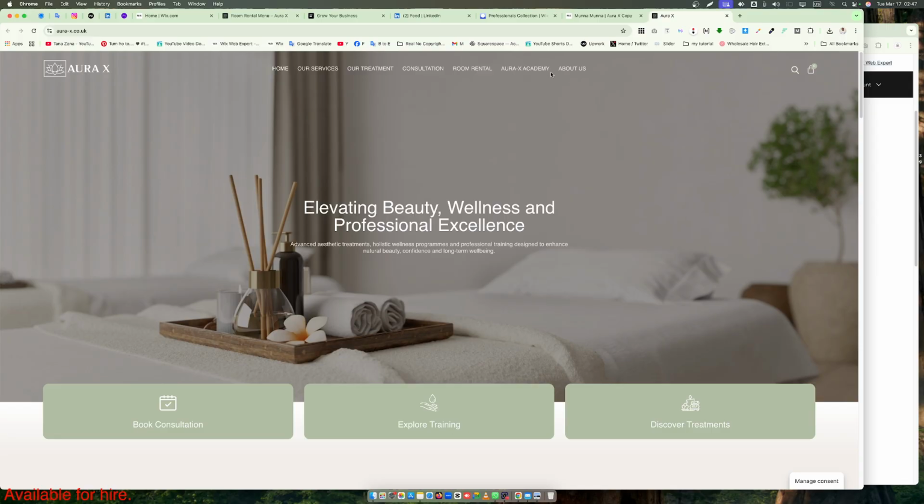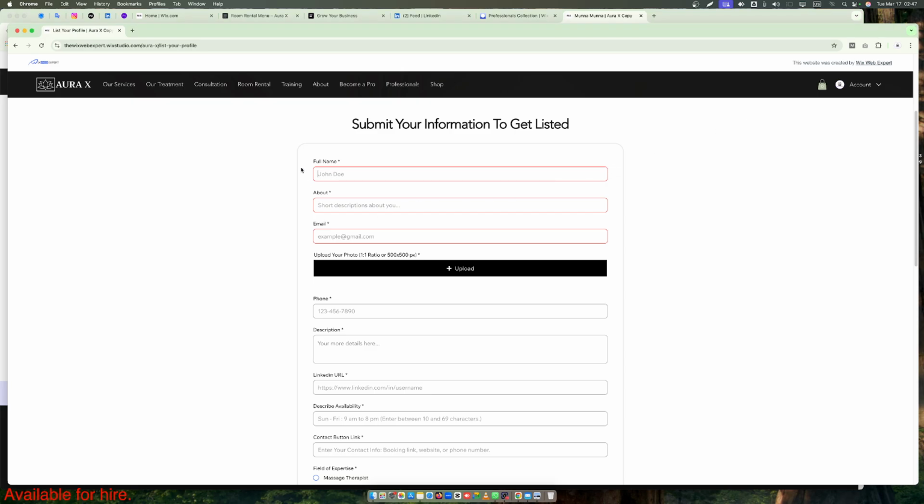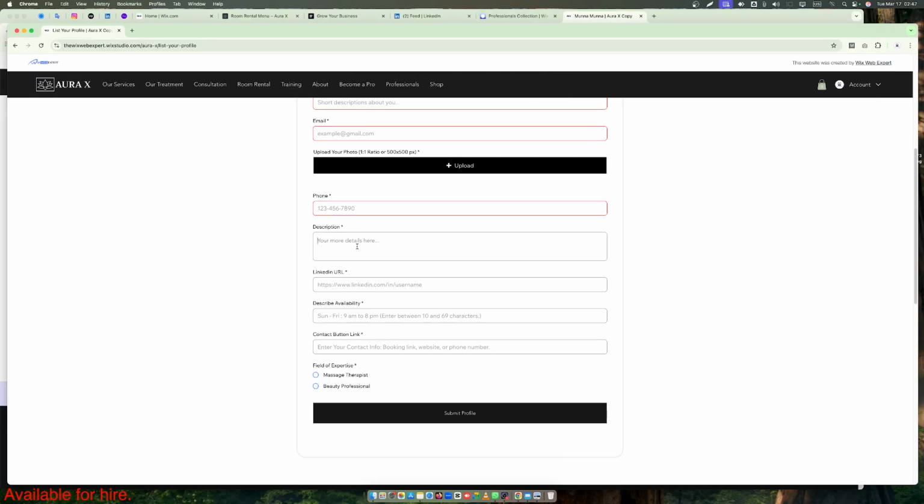When anyone clicks on it, it can go to maybe Calendly, or if they link a phone number or Meet or something like that, they can link anything on this button. When they fill up the information, there is the full name, about, email, and they can upload their photo, and this photo will display under the professional tab. And here there are phone number, description, LinkedIn URL, describe availability, and contact button link. You can put a booking link, website, or your phone number here, and field of expertise, where you need to select your field.